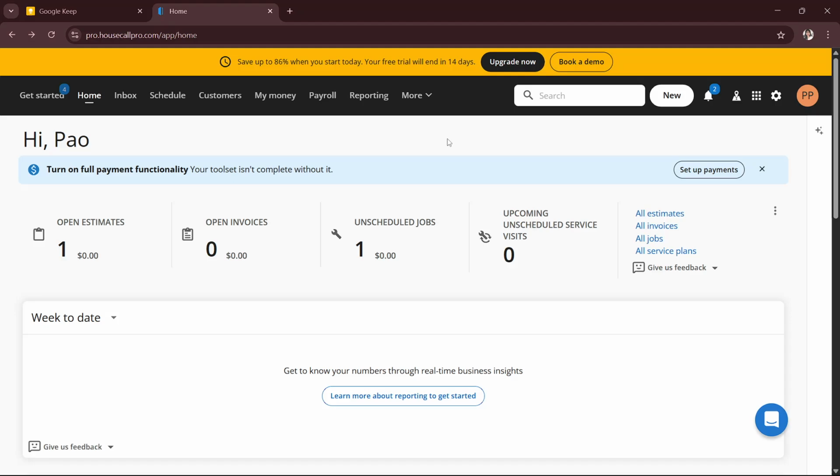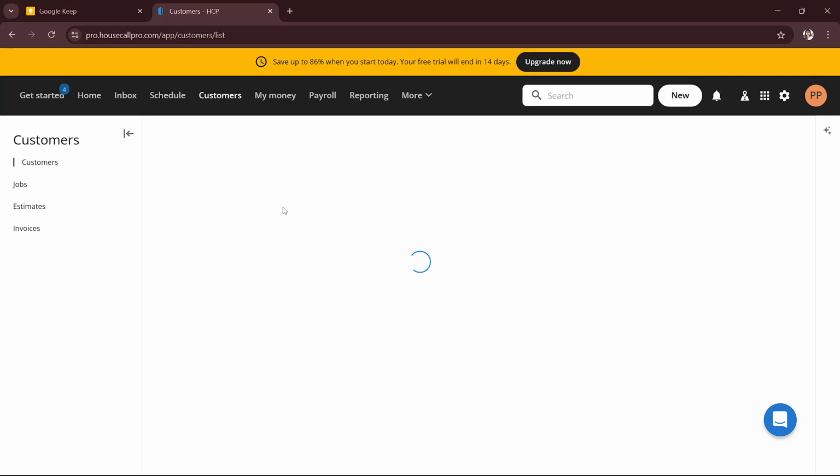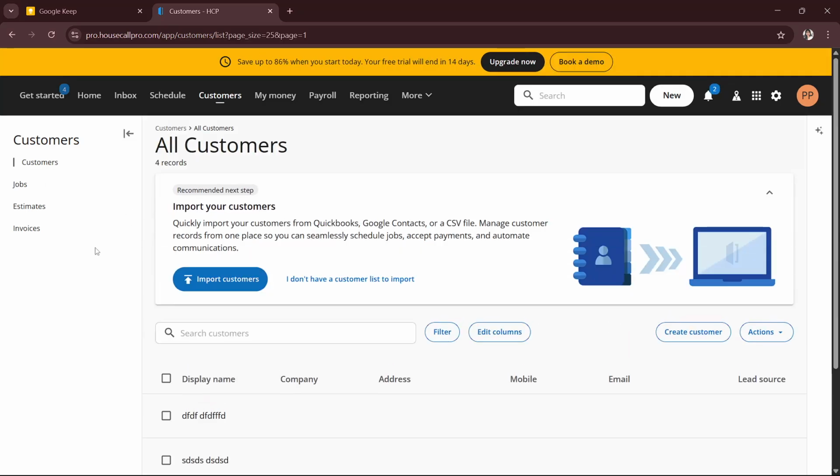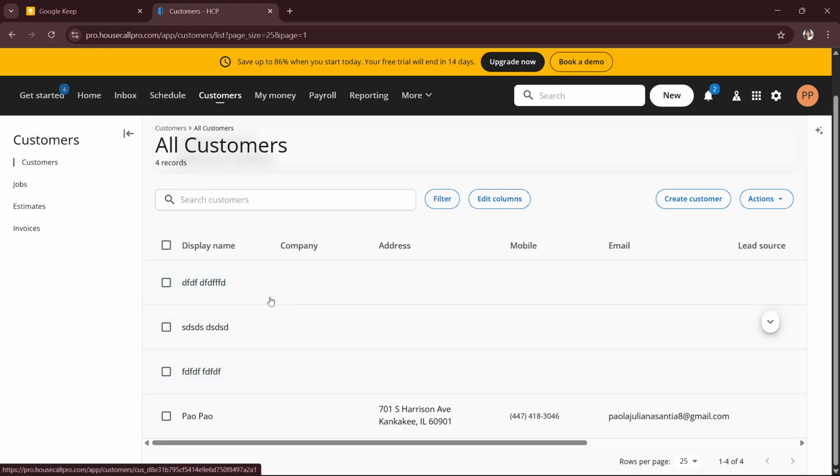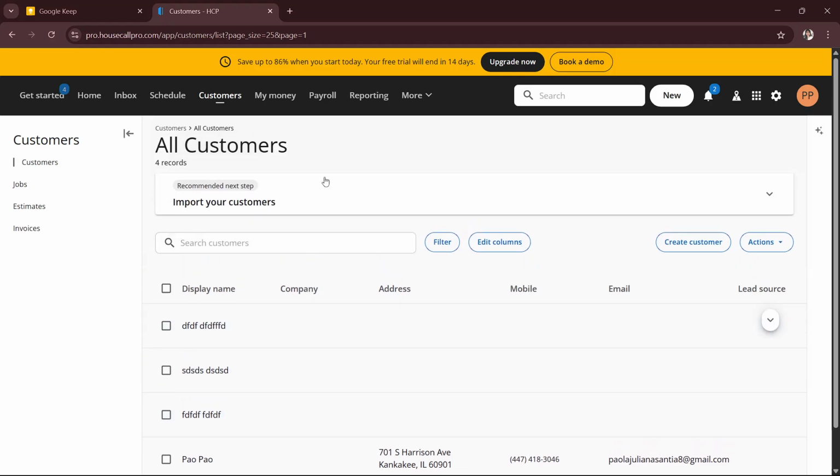Let's get started. First, log into your Housecall Pro dashboard on desktop, and then from the left-hand menu, click on Customers. Once you're on the Customers page, take a moment to locate the duplicate profiles that you would like to merge. You can use the search bar at the top to find each version of the customer.